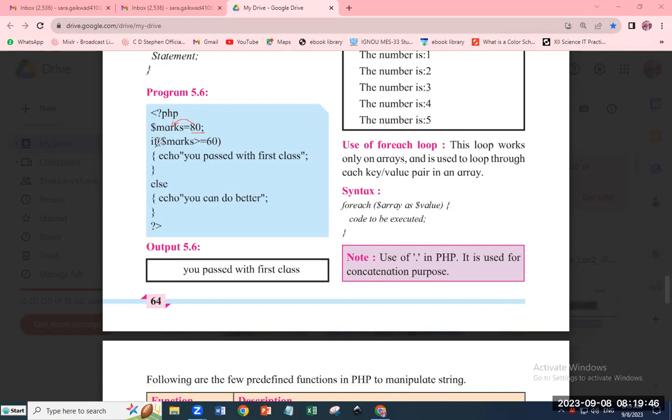Now I'm checking the condition: if marks, whatever is the value in this variable, is greater than or equal to 60. So what is the value in my marks? It is 80. Whether 80 is greater than or equal to 60, yes, the condition is correct. So if the condition is true, this statement will work. So what will I get? Echo, you pass with first class. Can you see this? This is the output.